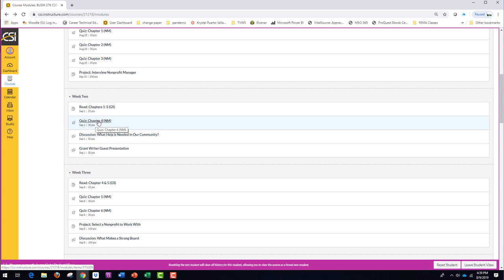Whereas with the nonprofit management textbook, you have actual exams or quizzes for those chapters because it's more specific information that needs to be in place, and you need to make sure that you've mastered that.